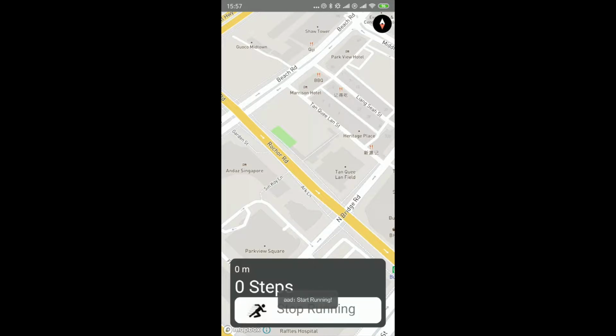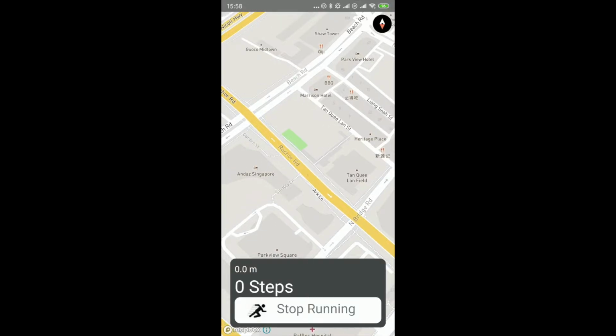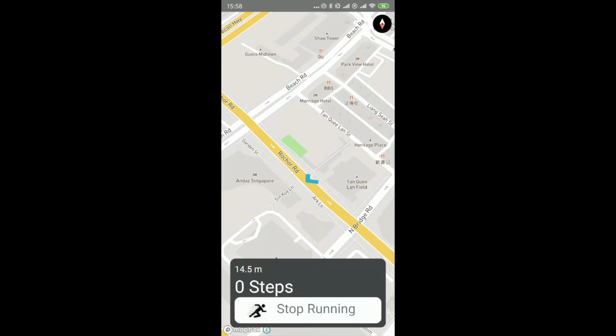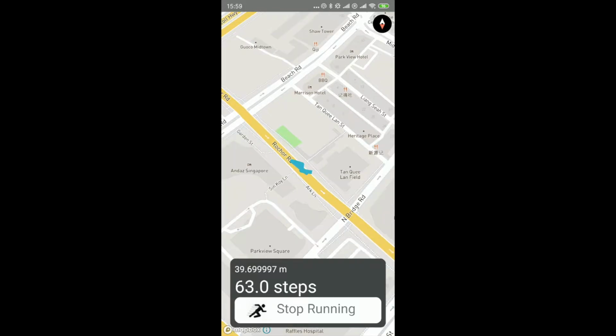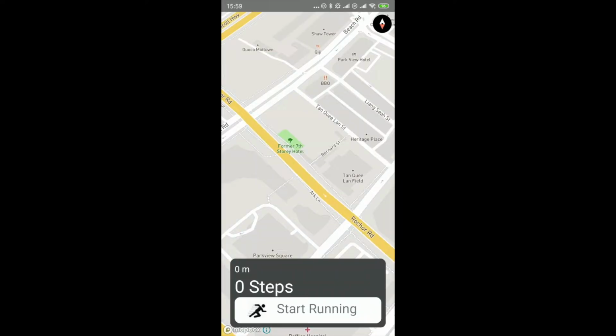Now I move for a while. The steps will grow and the distance will be added. Here is the path recorder and the steps recorder, and it also counts the steps. Stop the running button and it will show the results.